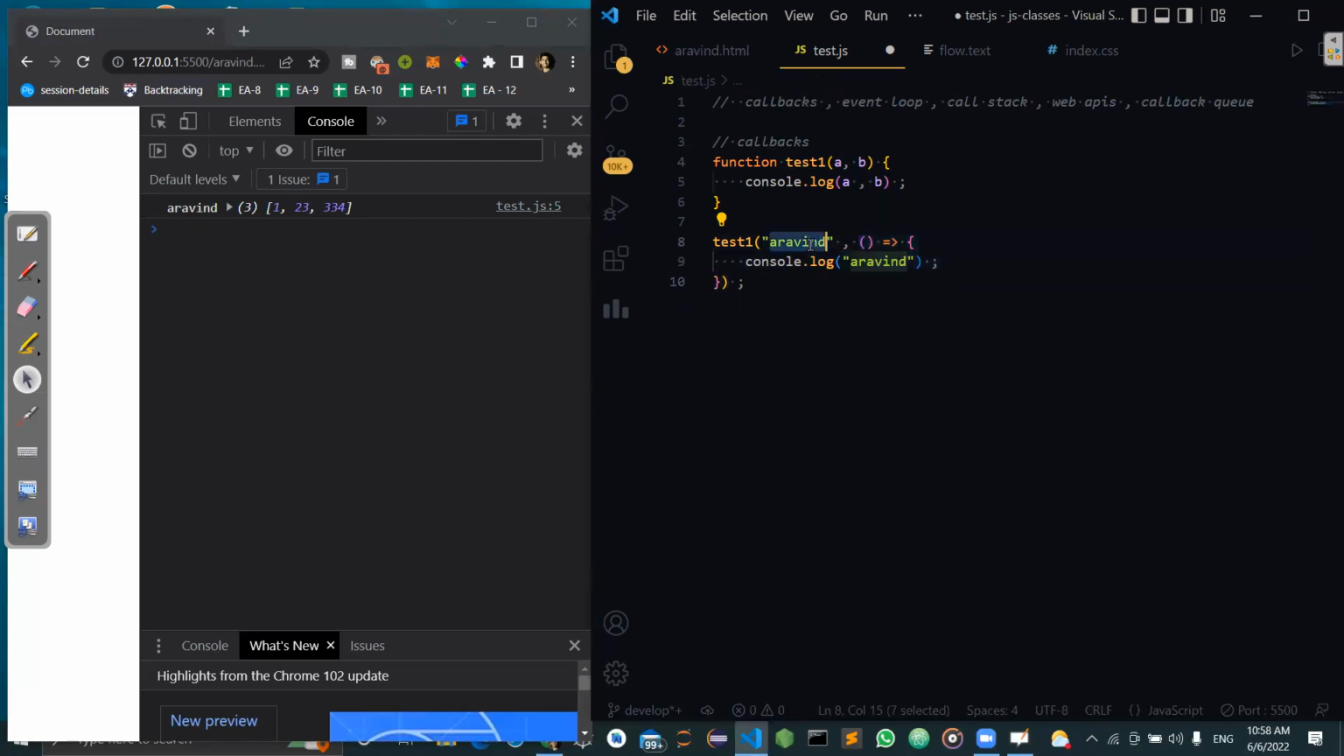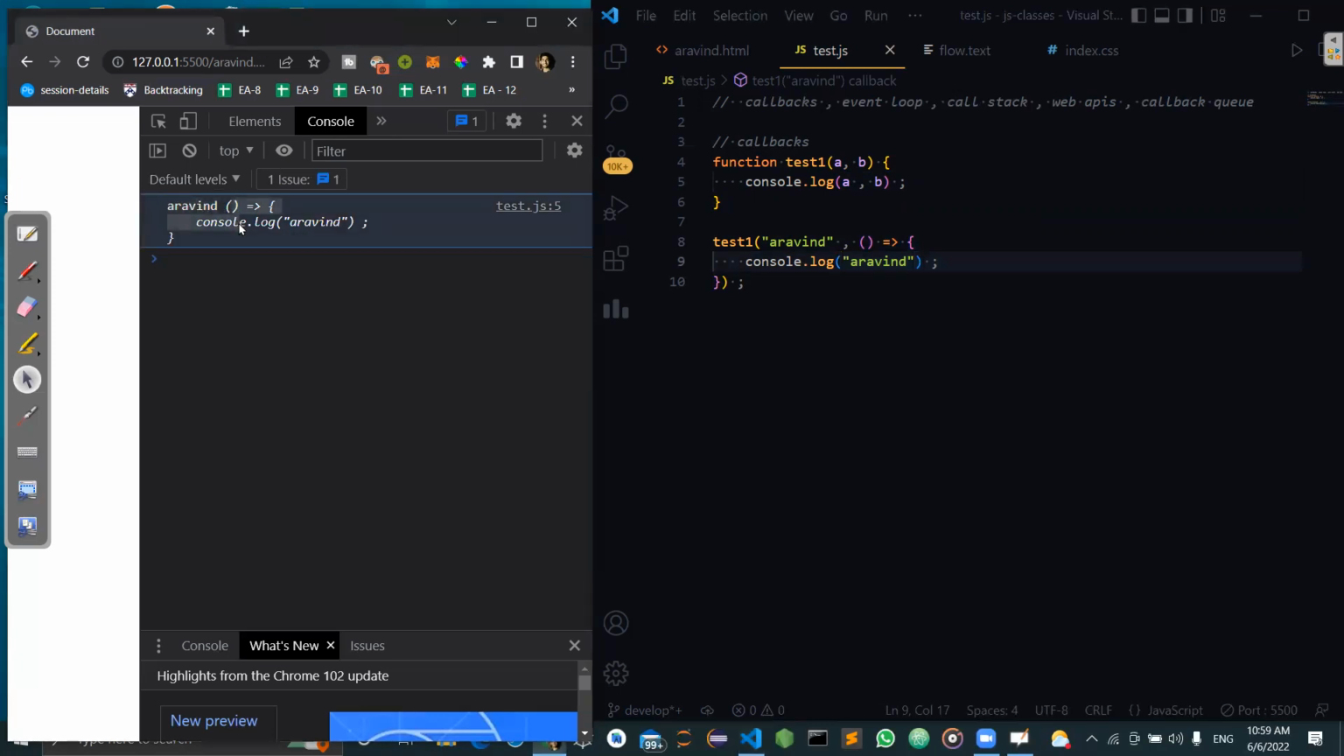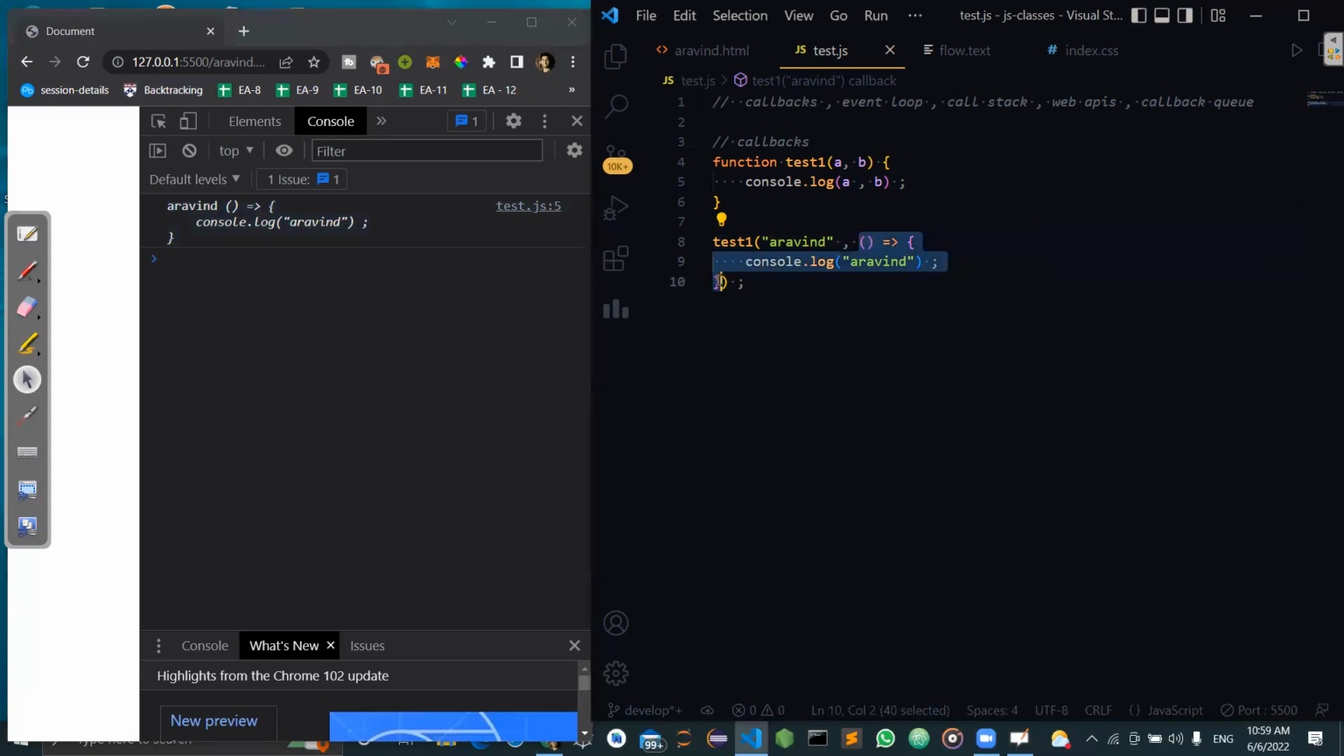So now A will be captured with the string and B will be captured with this function. When I try to log both of them, which one will be printed? A and B both will be printed. Arvind will be printed in the first case, and in the second case, this entire function will be printed. Let me save and you see. Arvind got printed here, and then the function got printed. And what is inside this function? There is a simple console log statement. You understand? Yes, sir.